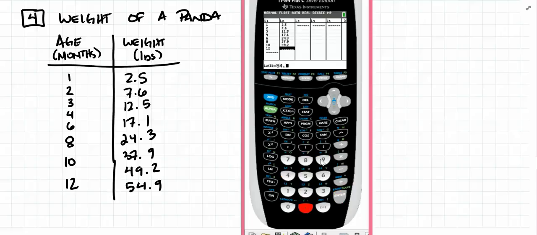From this point, my stat plots is already turned on. I can check to just go second stat plot. Yep, my stat plot's already turned on. No big deal. I've already got that. So I can just go straight to Zoom 9. And the calculator makes the scatter plot for me.